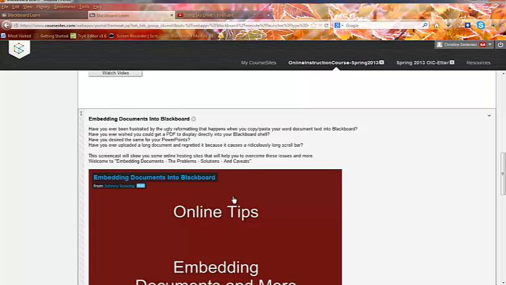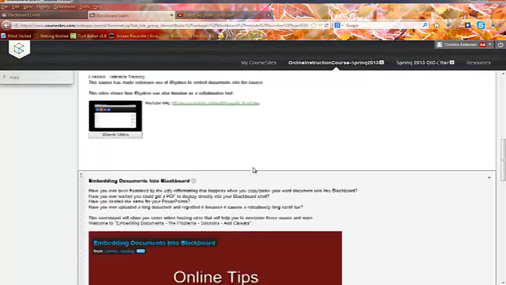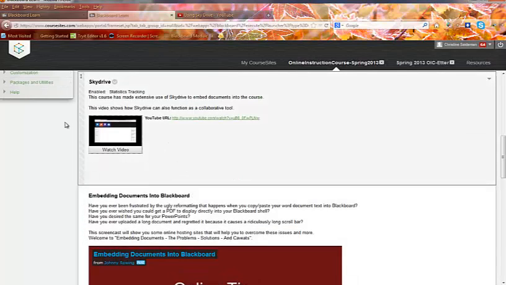Next, I'm going to show you how to do a hard embed using the HTML, so that you can see two different ways to embed these. If you're using YouTube, the mashup is the best way to go.